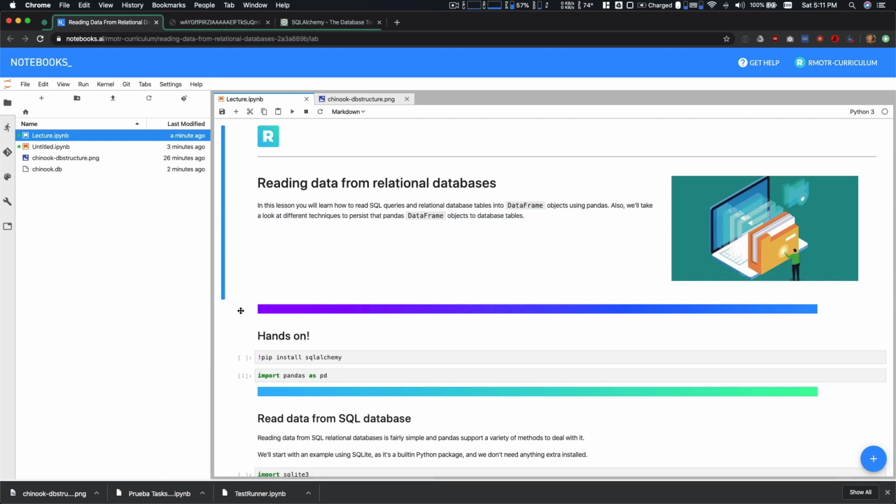Now it's time to show you how to read data from relational databases using SQL, Structured Query Language, which is the language that all relational databases use. MySQL, Postgres, SQLite, Microsoft SQL Server, Oracle, of course, all the relational databases will use SQL. So Pandas has a read_sql method and also a to_sql method, as expected.